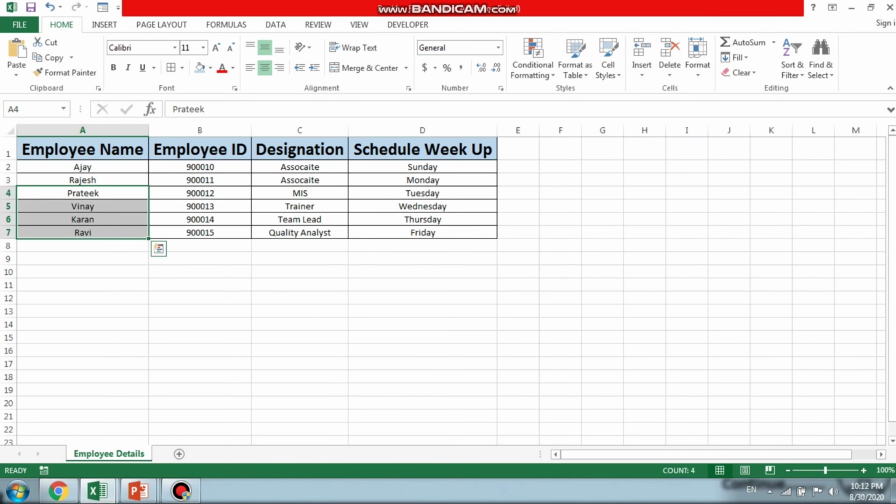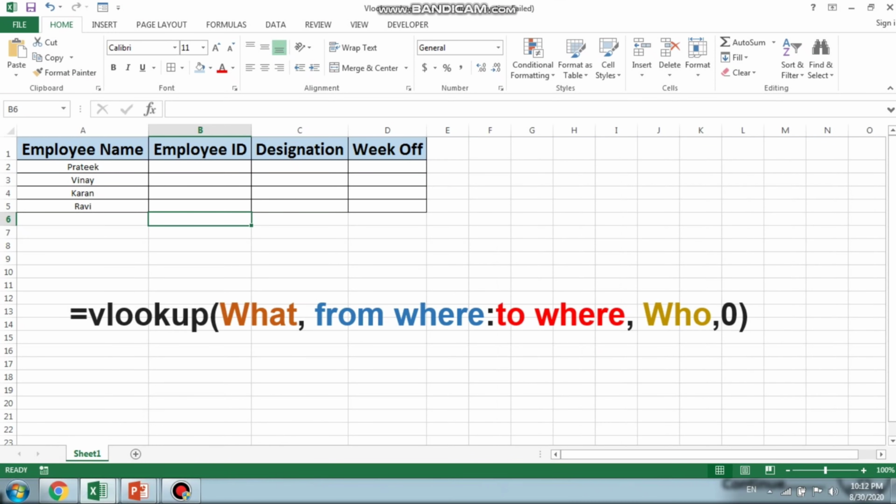So guys, this is our sheet wherein I have the employee details: employee name, employee ID, their designation, and their week off. Sorry, I have written something wrong, I'll change it to week off. So it's week off, and I have another sheet with me wherein I just want the employee ID, the designation, and I want to know what the week offs are for those particular employees.